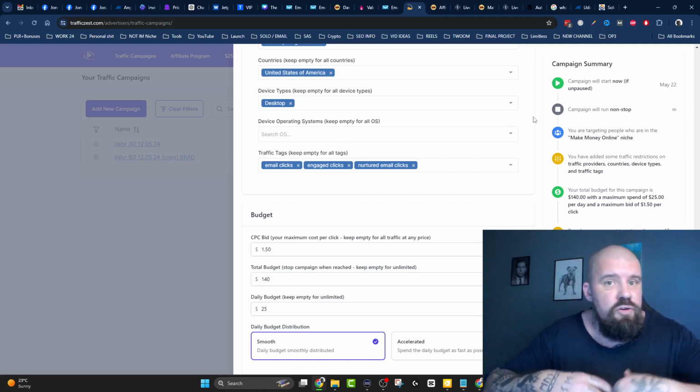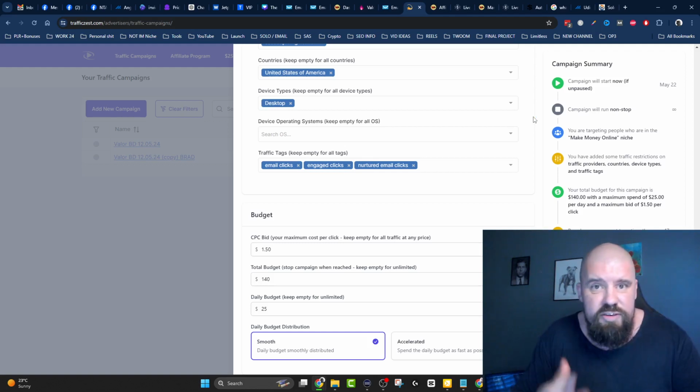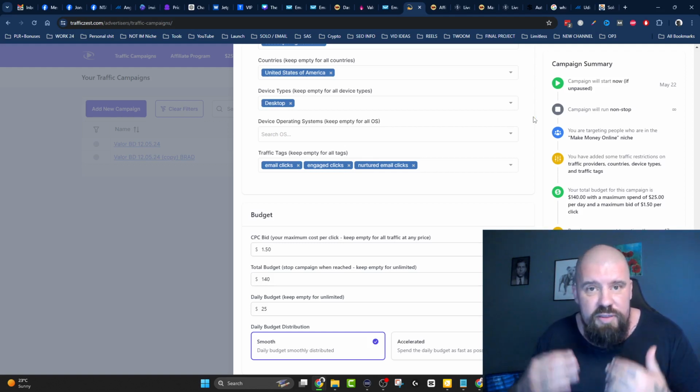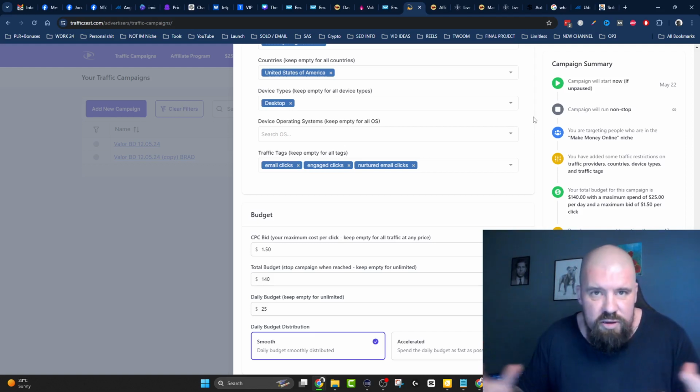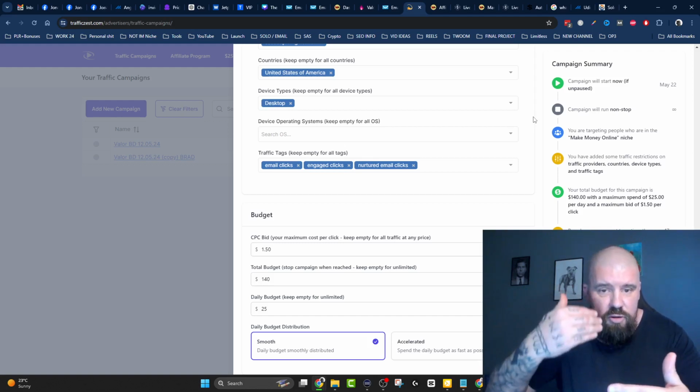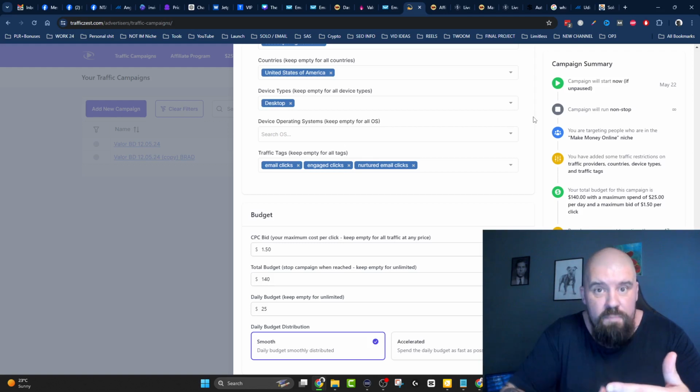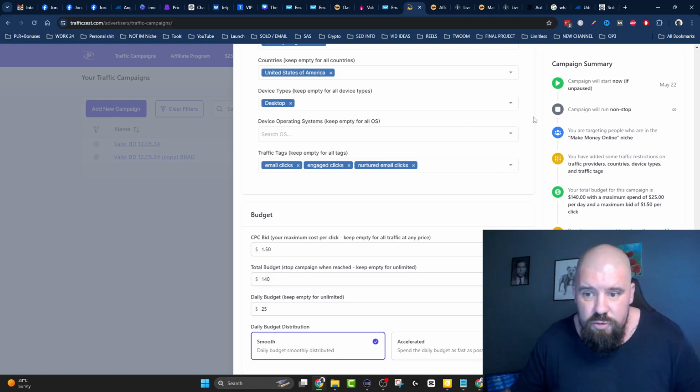And I am using that traffic in basically the same way, except I am testing bridge pages. I am testing different methods, but this is the fastest and quickest way that you can go. Landing page, people opt in, offer, follow up series. That's what we're doing. Okay.